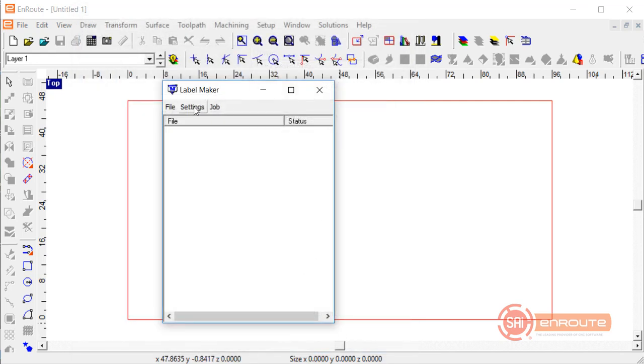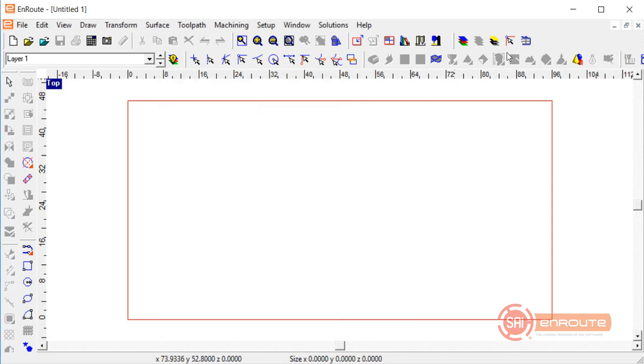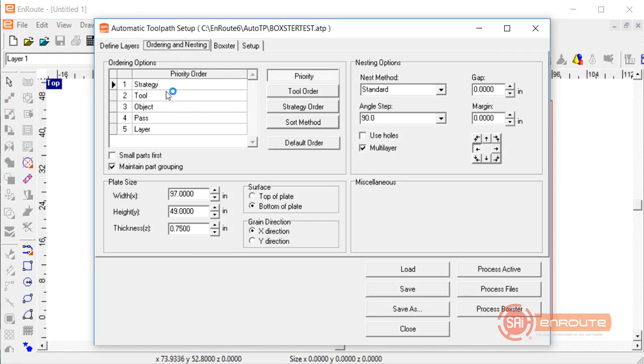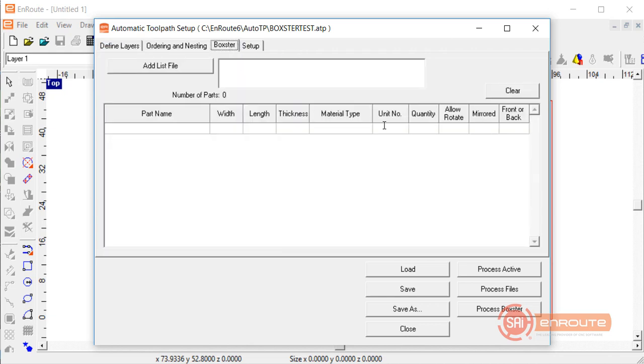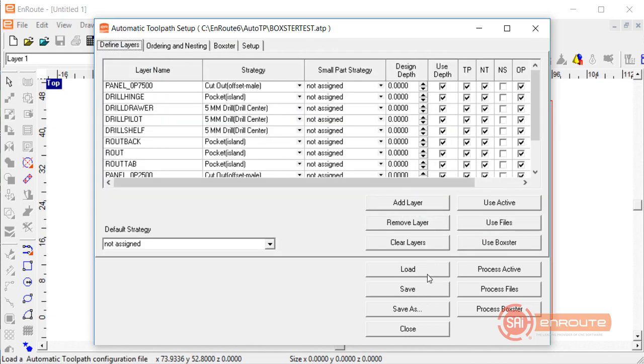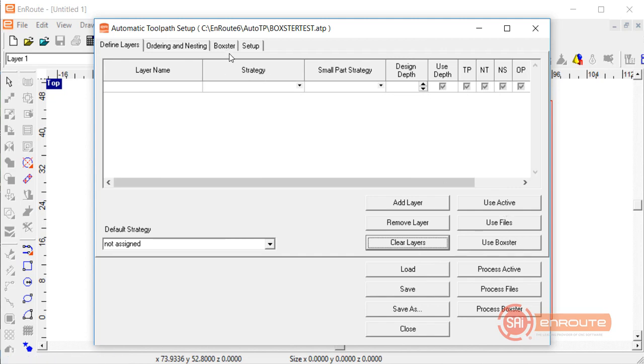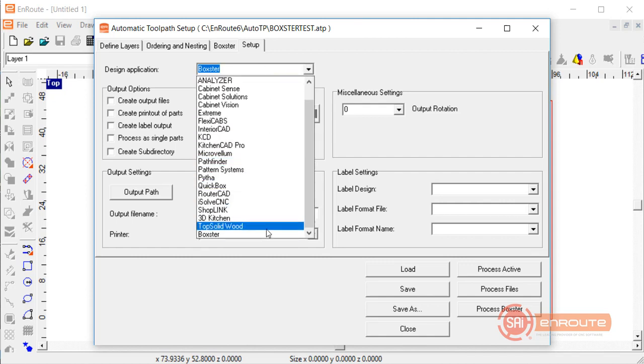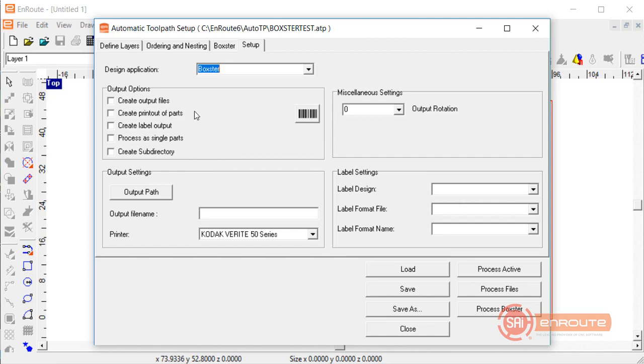Now what we're going to do is come up here and create our AutoToolpath file. So we're going to go to the File menu, and we're going to go to AutoToolpath. Now the first thing we're going to do is clear everything out that's here currently, and open a new file. Now your Setup tab is where you'll determine which program you're going to be bringing files in from. Boxster is kind of a generic one for EnRoute itself, and this Setup tab is where you determine your output files, whether you're outputting them or not, or whether you're doing a printout.